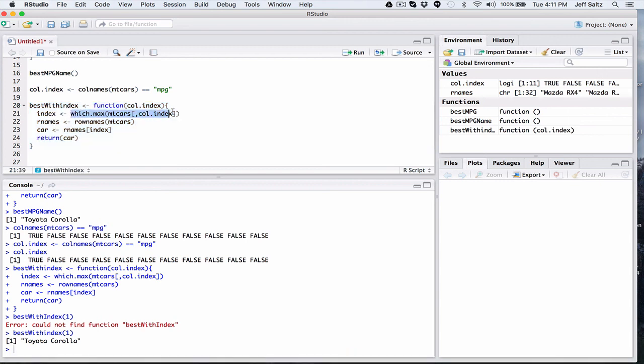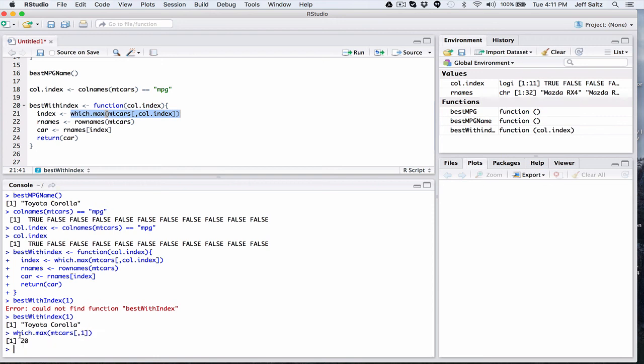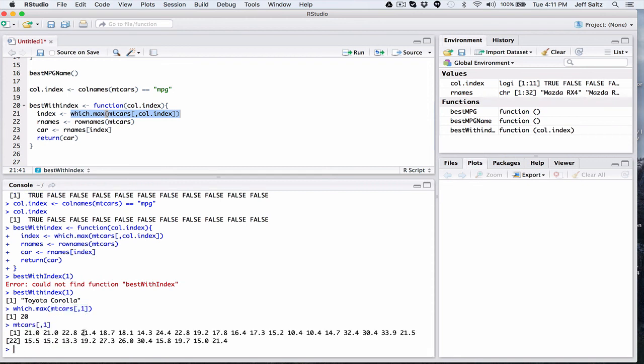So which.max, it's obviously the new line of code. And column index, if you remember, is 1. So we'll just do this. See what that's doing. It's saying, take a look at the first column, and if you take a look at that, empty_cars, the first, right? So that's just the MPG. So it's basically just doing that. But now, rather than always doing MPG, I can do the third column.